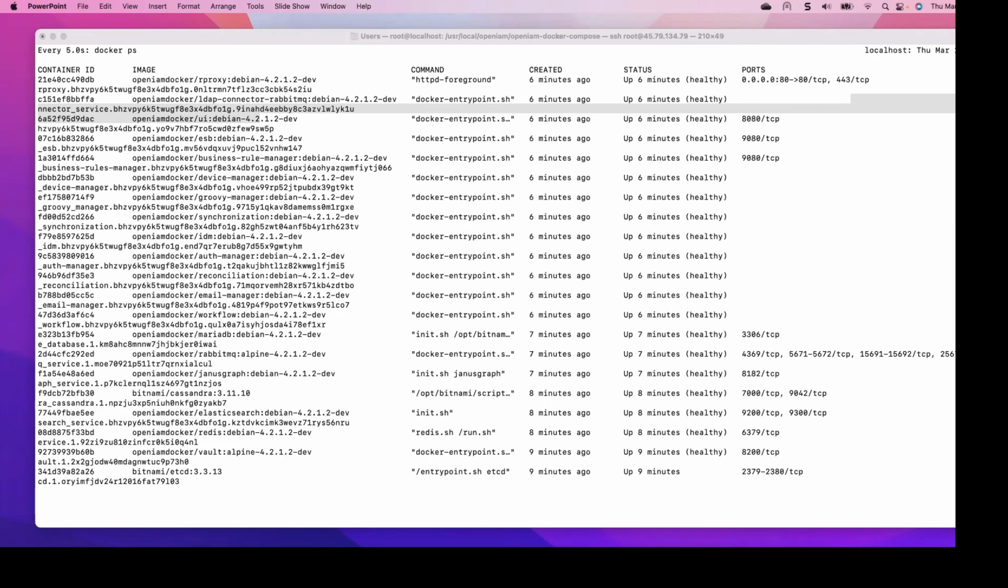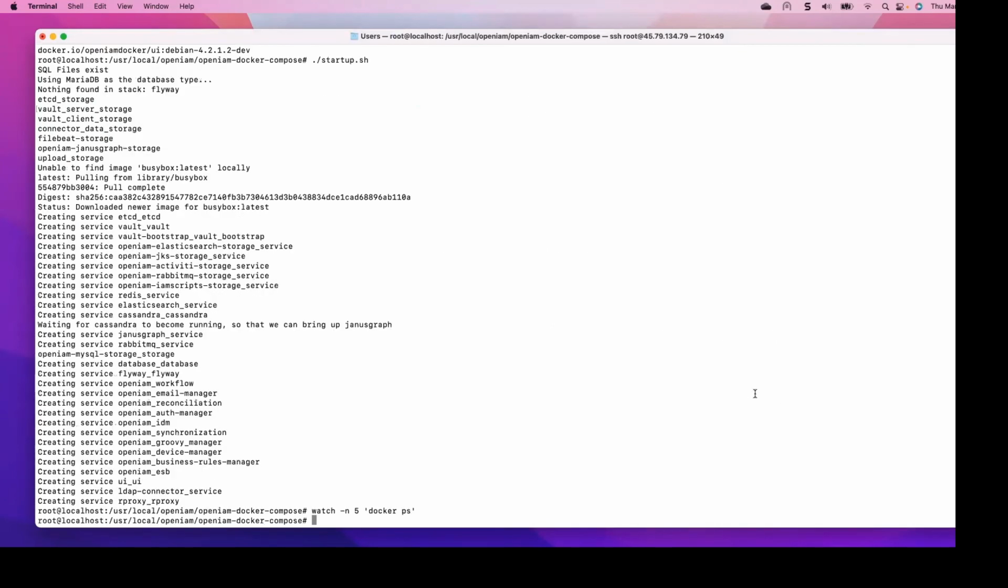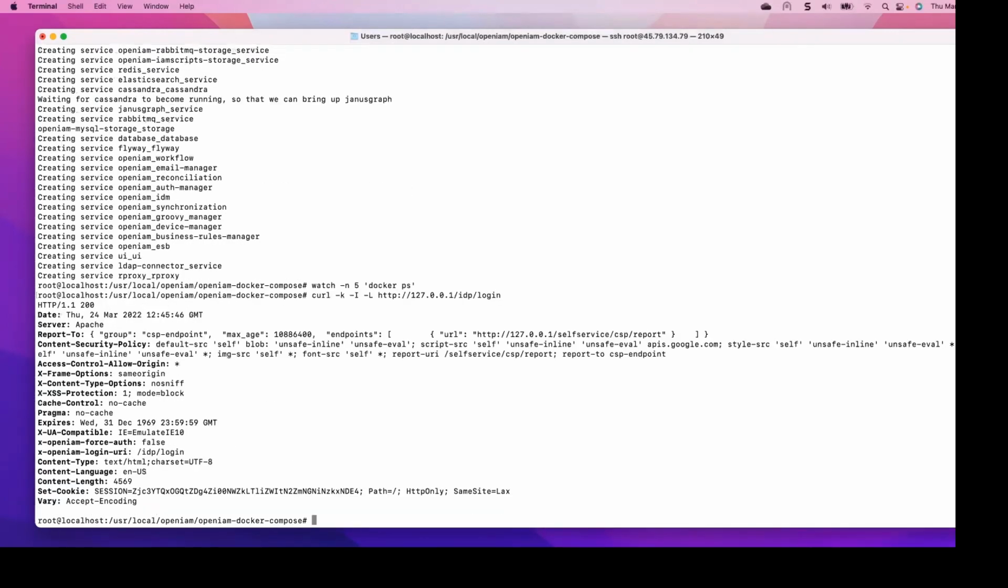So here, our containers have started. All of them are healthy. So at this point, let's do a smoke test. And the smoke test is going to be to run a curl command that's going to hit the login URL. Okay. And this says everything is good. We're ready to give it a try. So let's open up a browser window.